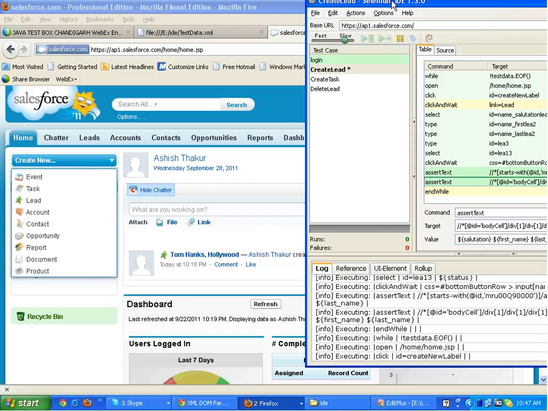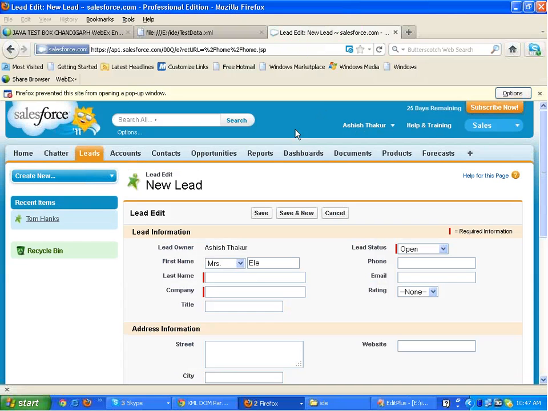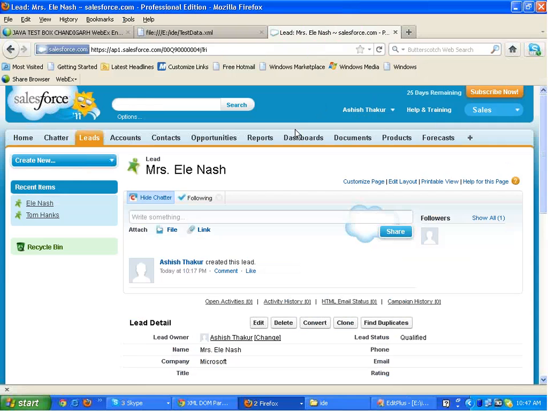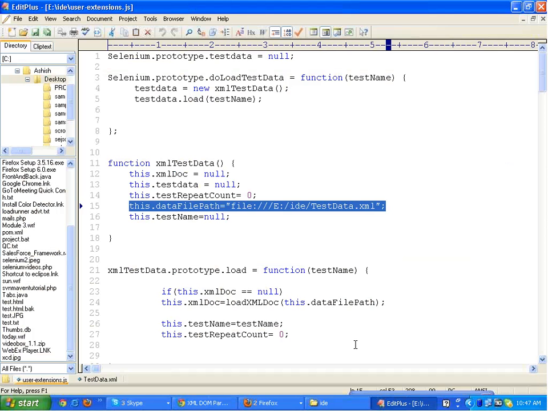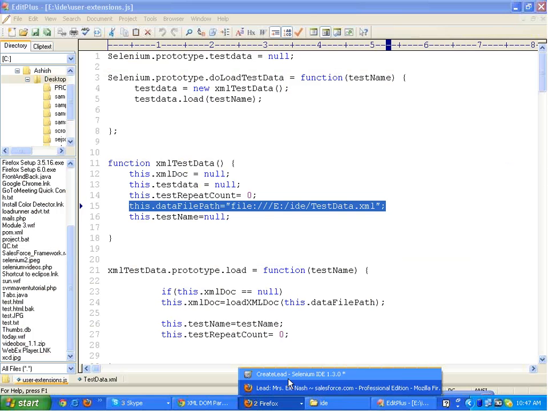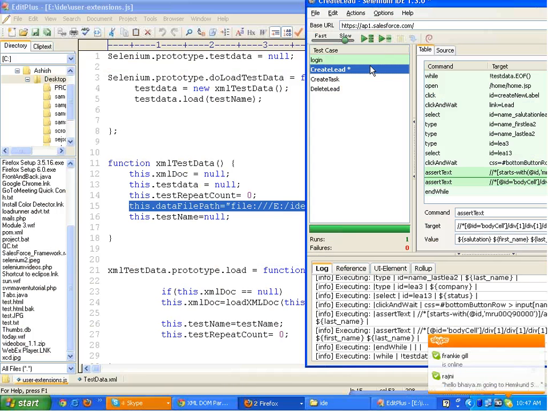and after that it will create the second lead whose data will come from XML as well. See, everything is coming from XML. See that? 2 leads have been successfully generated, right? So I have parameterized my create lead test. Now you save this.